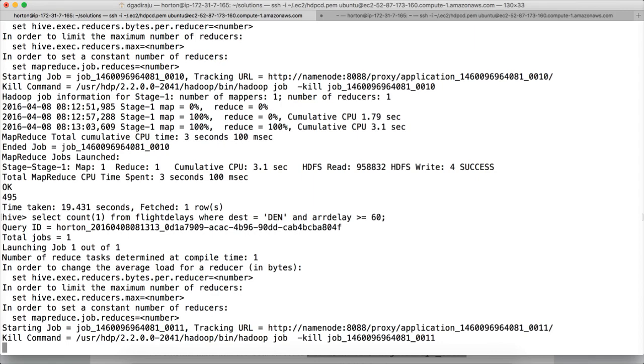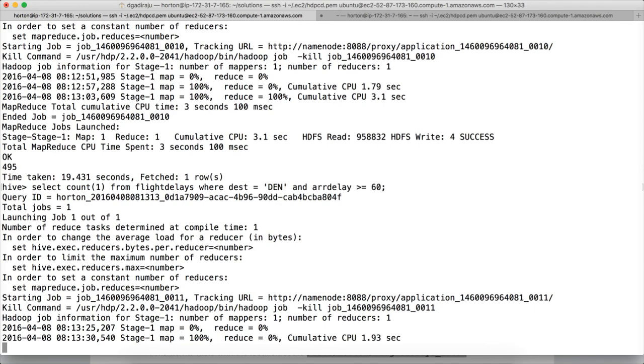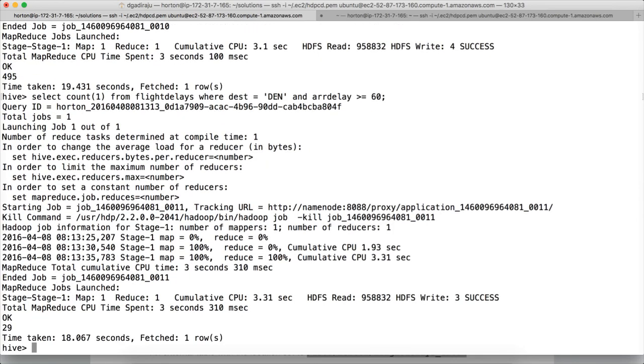So this is how you can actually use Hive to validate your pig scripts if you are not confident about your pig scripts, and also if those requirements for the pig script can be written in simple Hive queries. You can see the 29. So our pig scripts are also correct, our Hive is also correct. So it will give more confidence for your certification.